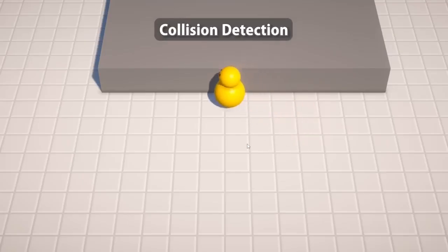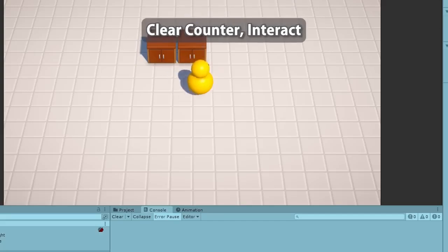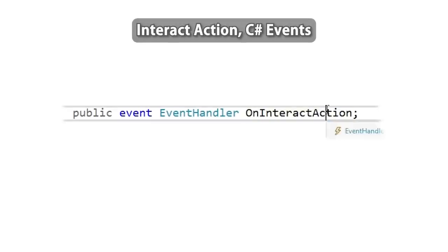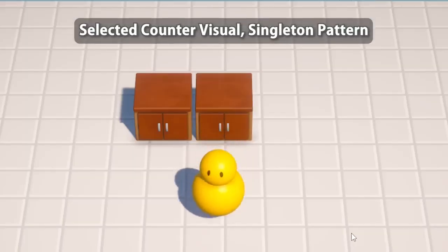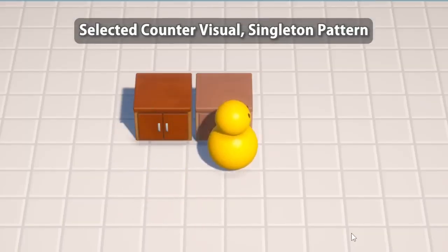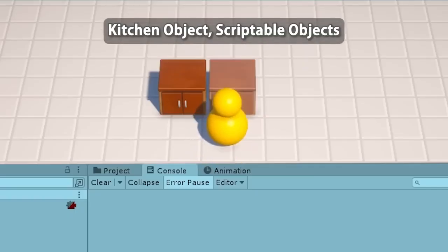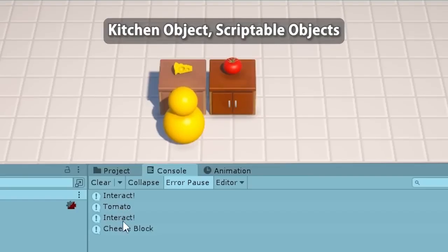With that done, we're going to implement some nice collision detection to make sure our character doesn't walk through walls. Next, we're going to create the very first kitchen counter and make a script to handle how to interact with it. Then we're going to learn all about C# events and create a proper interact input. Next, we're going to build a selected counter visual, which will require us to learn about the extremely useful singleton pattern. With the counters working, we're going to start working on the kitchen objects themselves. So these are going to be the ingredients and the plates.